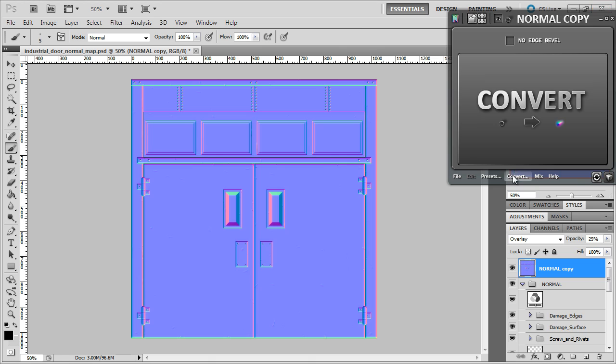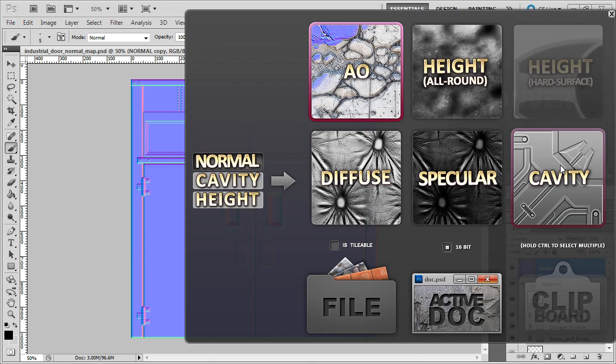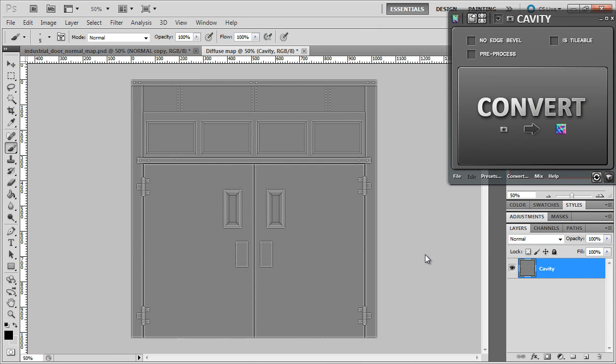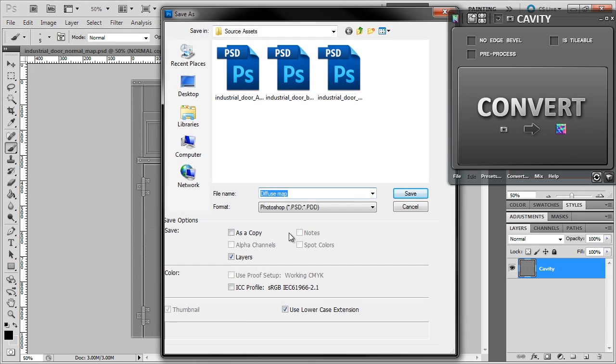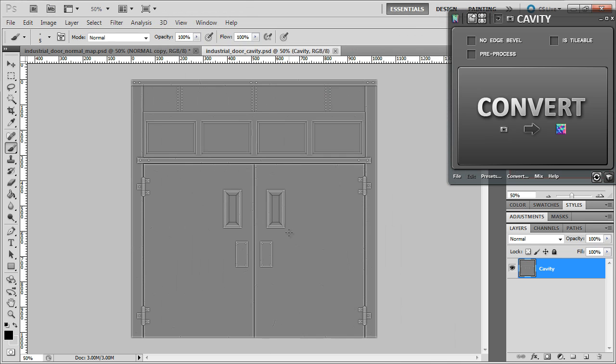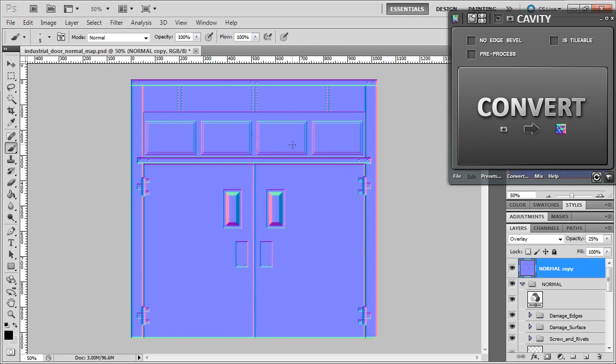So again, click Convert, Cavity, and we're going to use this map to add some highlights along the edges. So let's click Active Dock, and that's all we have to do. We can't readjust any settings, but we'll modify this map later. So now let's save it. I'll call it Industrial DAW Cavity. Okay. And now let's close this, and let's create one final map.